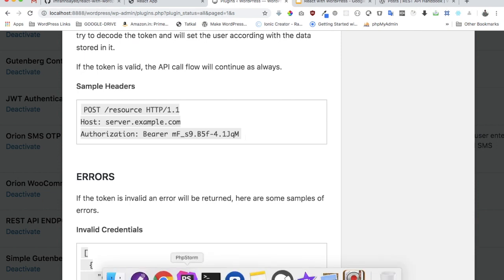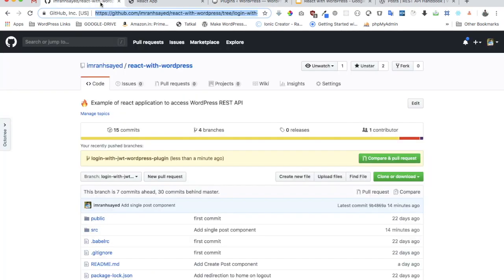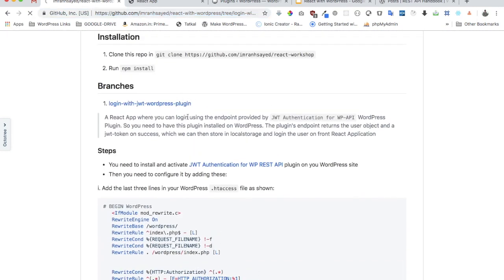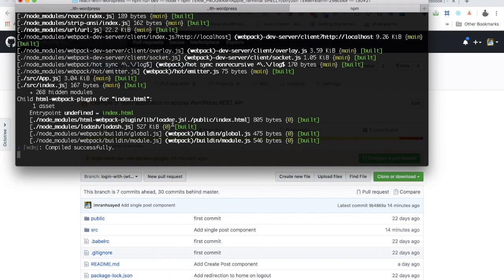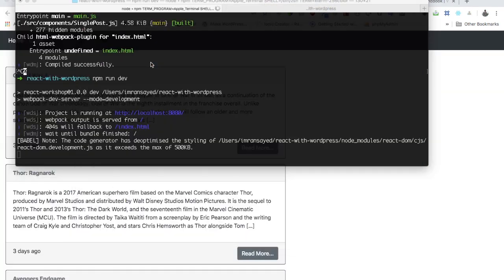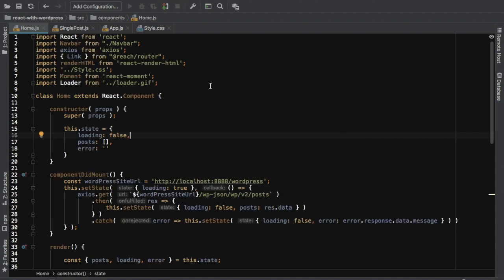We will start from where we left off. In case you haven't been following along, this is your first video. You can go into React with WordPress and check out this repository, which is Login with JWT plugin, the WordPress plugin, which is this one. You can click on this and see the repo. Let's close it. I'm going to go back to my React with WordPress project. Earlier I had the home, single post and all of that.